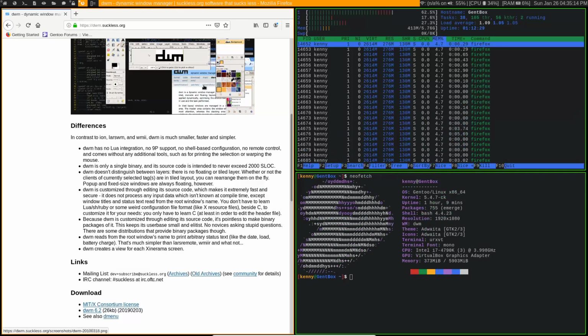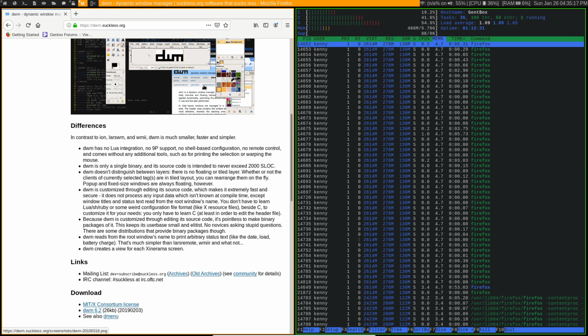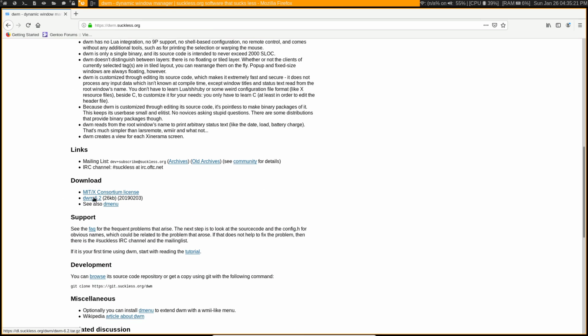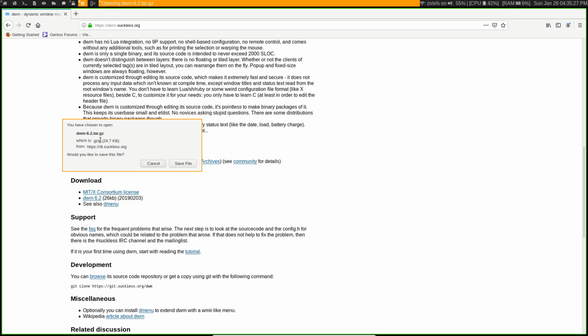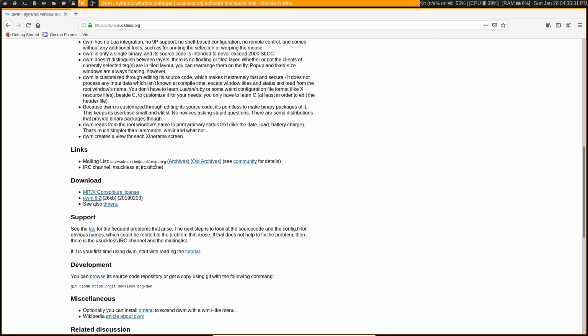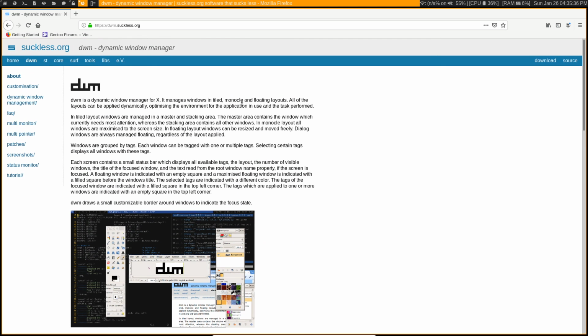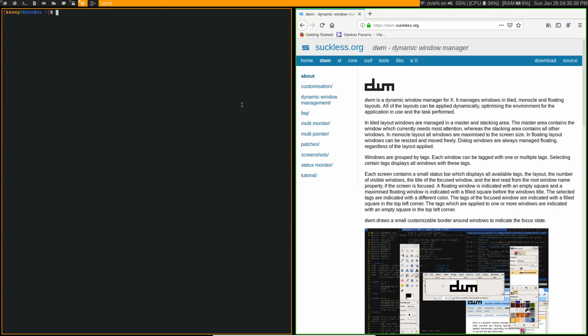So anyway, enough of showing off DWM. Let me show you how to actually install it. So we get it from suckless.org. You have the download right here, and it is 24.7K. Again, it's such a minimal window manager compared to anything else, and obviously much more minimal than a desktop environment.